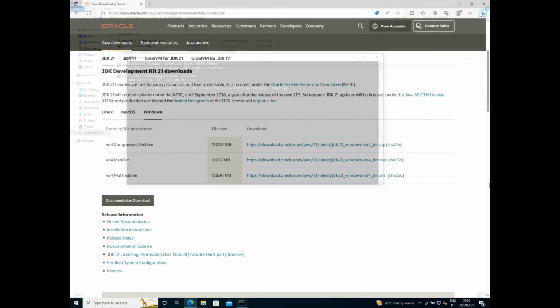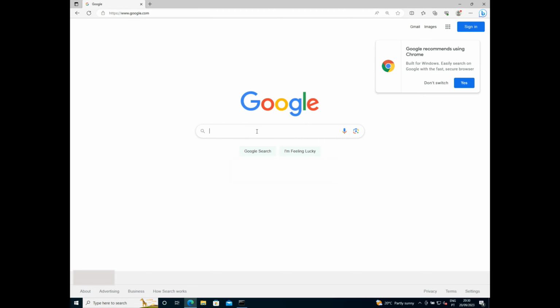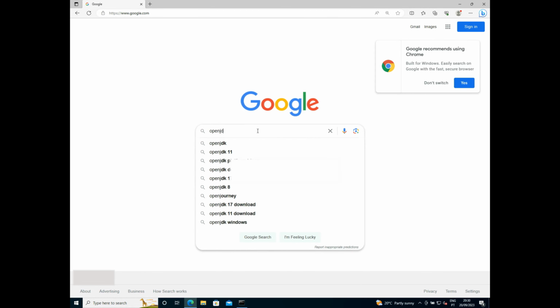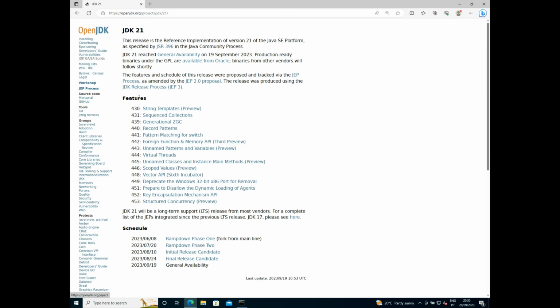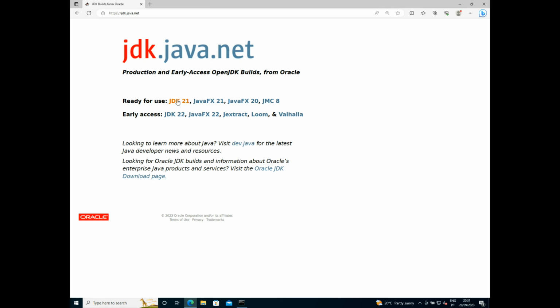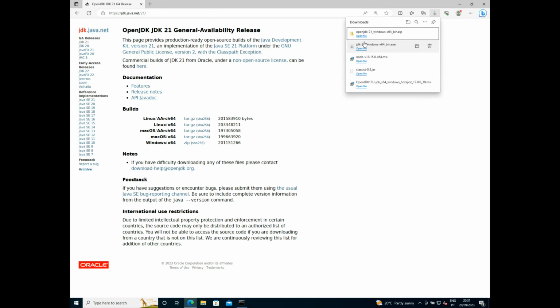Now let's explore another JDK option. Return to Google and search for OpenJDK Java 21. Click on the first link that appears. In the upper left corner, click on the JDK GA link. Next, click on JDK 21. You will find a list of files available for download. For Windows, you will have a zip file to download. Click on the link to begin the download.